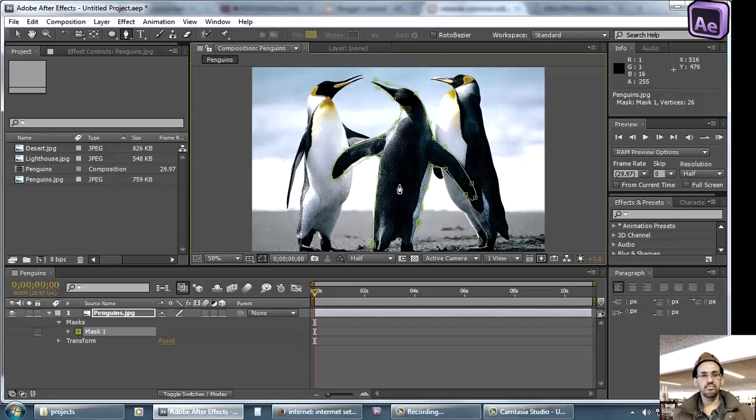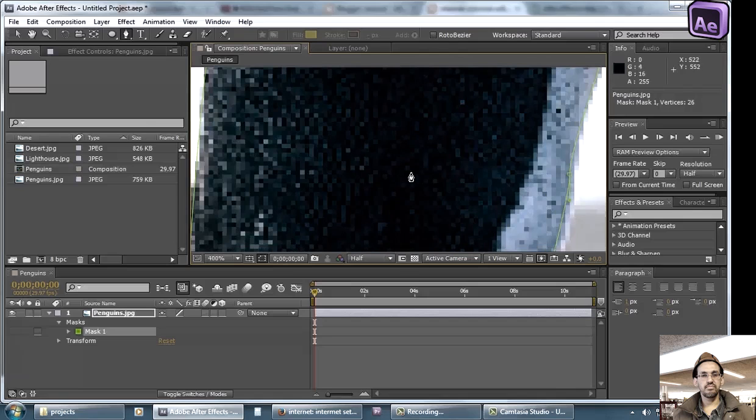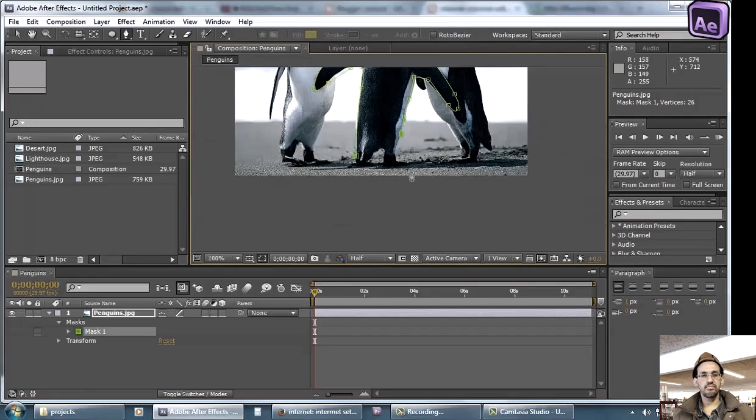You can zoom in by scrolling your middle mouse and holding spacebar to move within your scene.